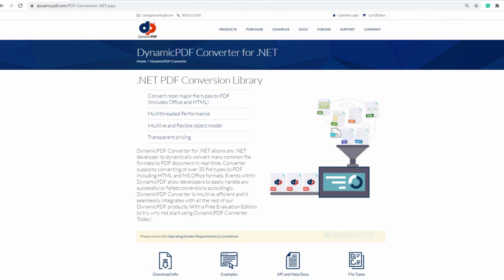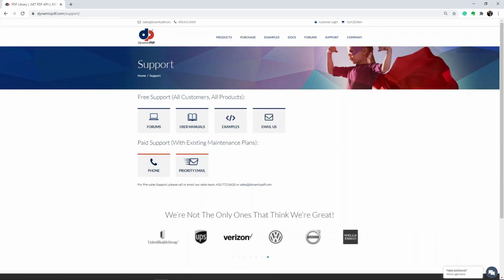As you can see from this simple example, using DynamicPDF Converter to convert Word documents to PDF is easy and intuitive. DynamicPDF Converter for .NET allows any .NET developer to dynamically convert over 50 file types to PDF. The example in this tutorial, Word, is just one of those 50 file types.